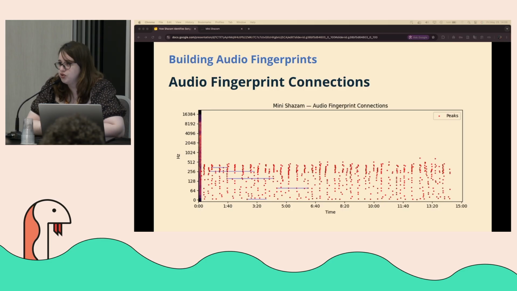This picture shows those connections. The blue lines link one peak to another ahead in time. Each line becomes one fingerprint. A full song produces thousands of these.